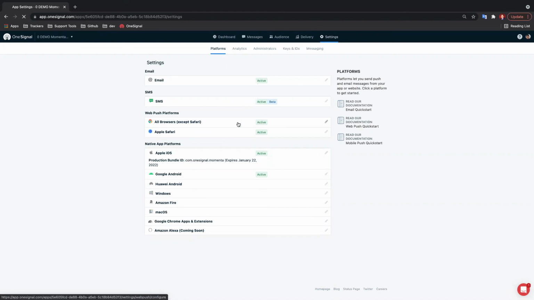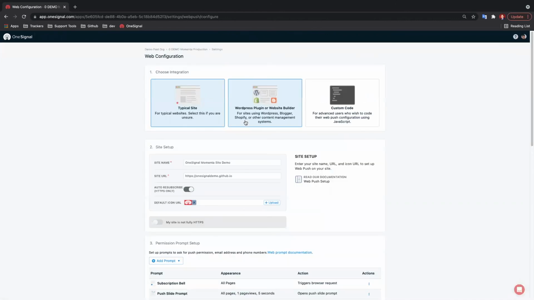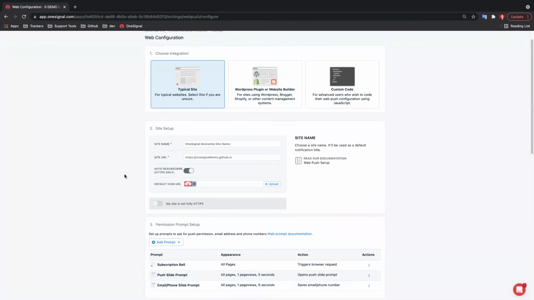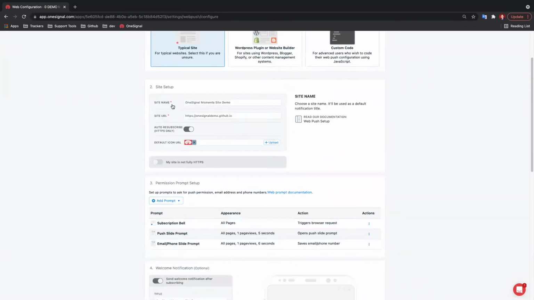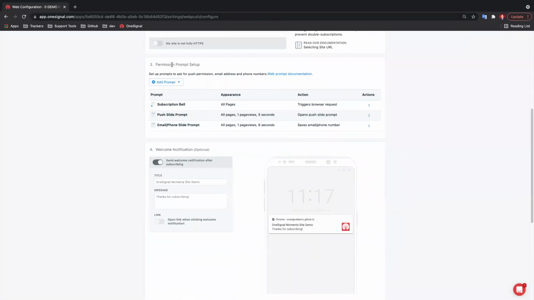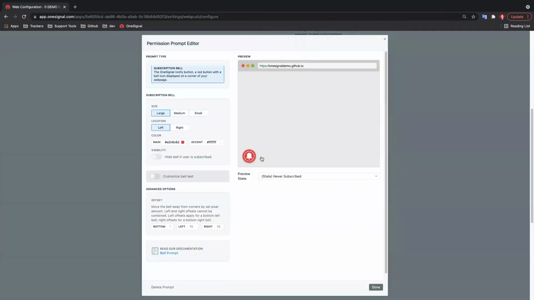The really cool thing about this page, if you're using web, is that you can basically control all of your web platform prompting options here. So if you're using our typical site setup, under this step here, this is where you add your prompts. If you're adding the OneSignal subscription bell, you can customize this here: left, right, small, medium, large, change your colors, change anything about it really.